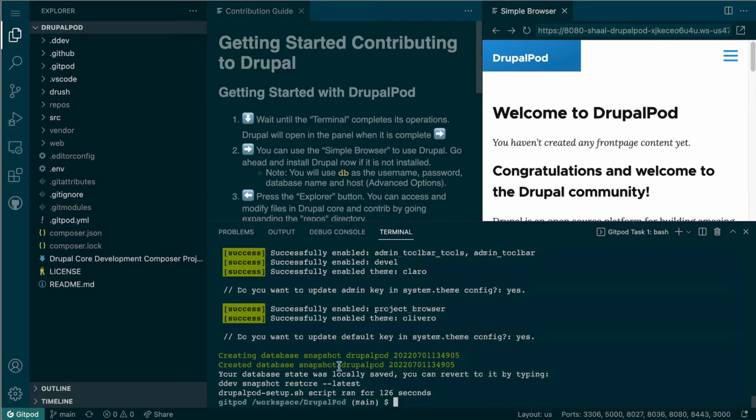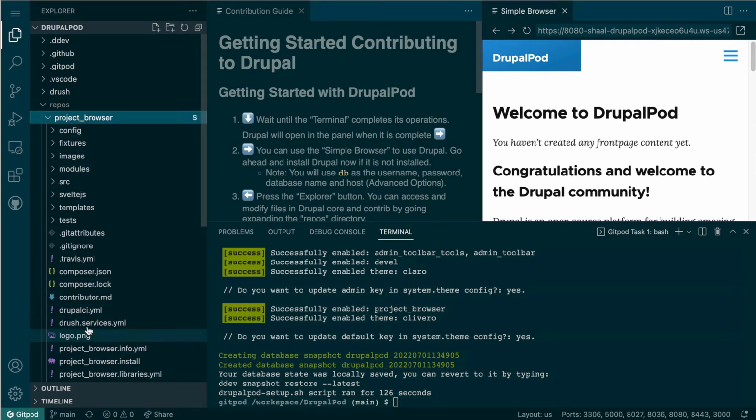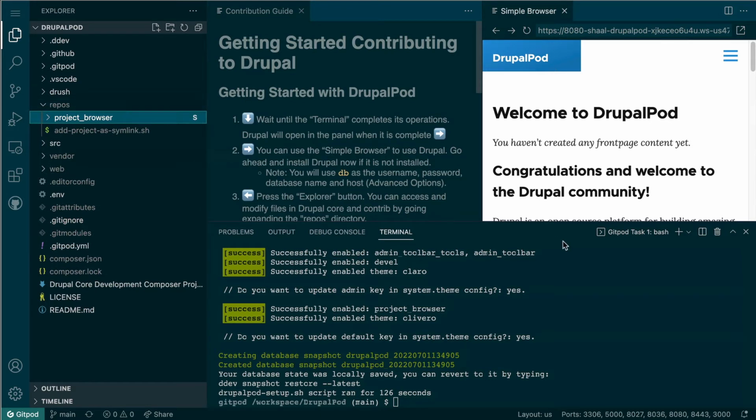you may have to click inside this terminal in order to get this simple browser tab to pop up. One thing that's really great about DrupalPod is if you want to look through the code, it's all right here. You're in a VS Code inside of your browser, so you can poke around, look at the code, see how things are done if you want. It's a full-fledged environment.